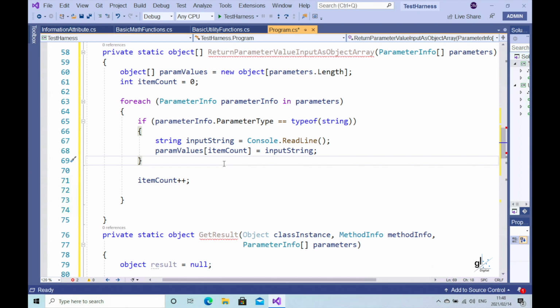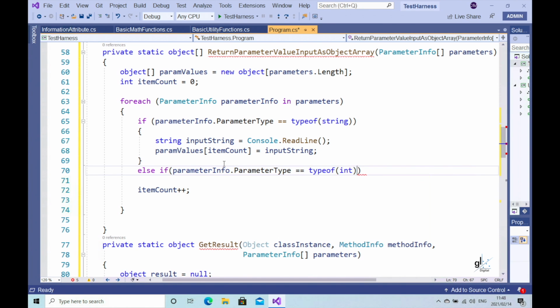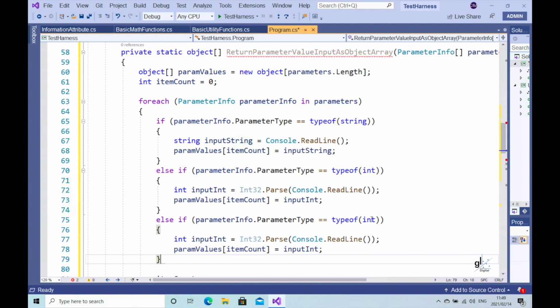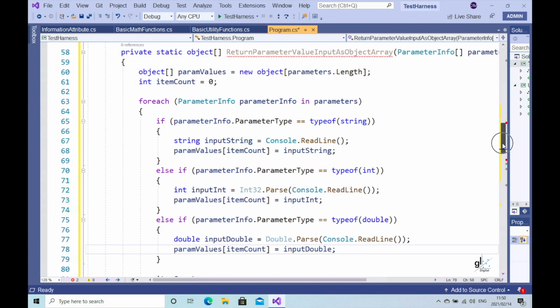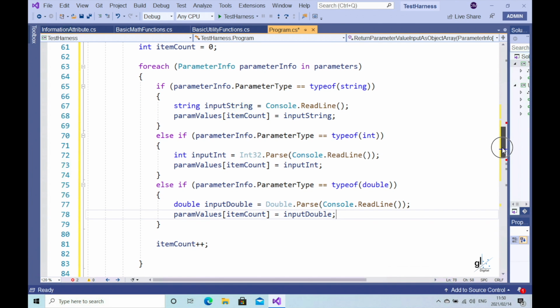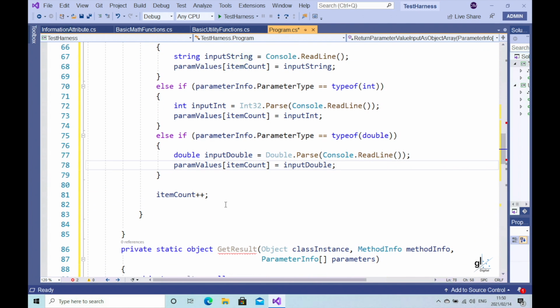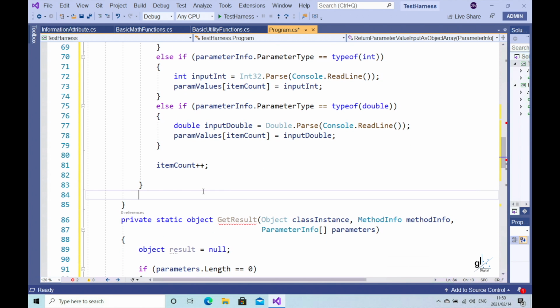So the code for when the relevant parameter is of type int or double is slightly different. We must include an explicit type conversion from string, returned by the Console.ReadLine method, to the relevant type before assigning the inputted value to the appropriate position in the paramValues array. We must increment the itemCount variable by 1 for each iteration of the loop. In the location in our code editors where the loop has exited, we can write the code to return the paramValues array to the calling code.